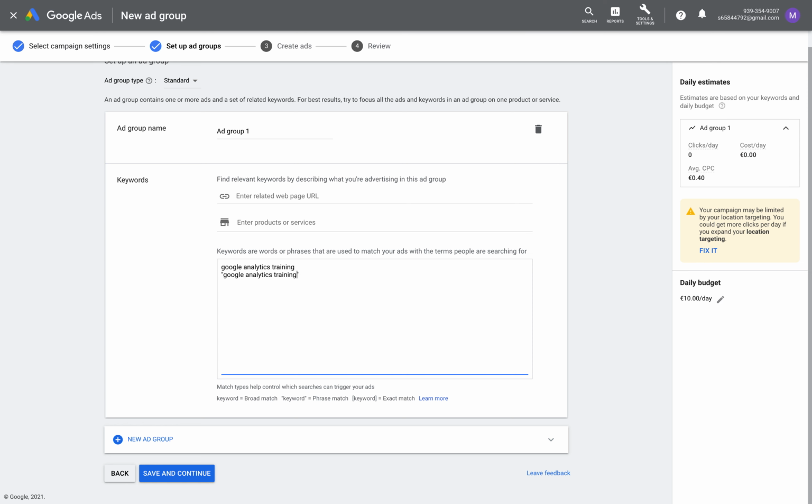And in this case, Google is only going to show my ad if someone is searching for something that contains Google Analytics training. So this would mean that if someone searches for free Google Analytics training, my ad would show up. If someone searches for best Google Analytics training, my ad is going to show up, and so on.